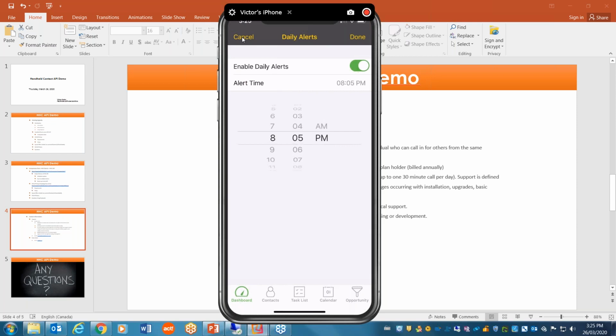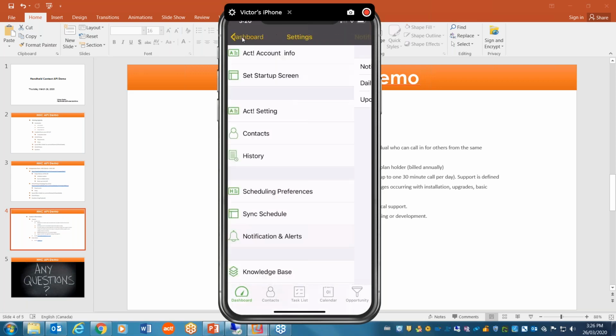So I want them coming at 8:05. Click done, and then alerts. I also want to do these, and I like mine a day ahead of time. So it's for birthdays, anniversaries, stuff like that. I want to do that 1 day ahead.